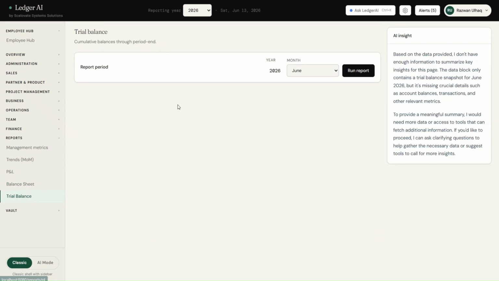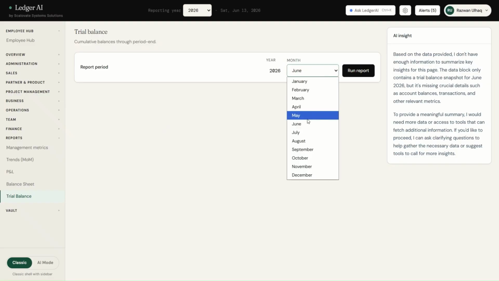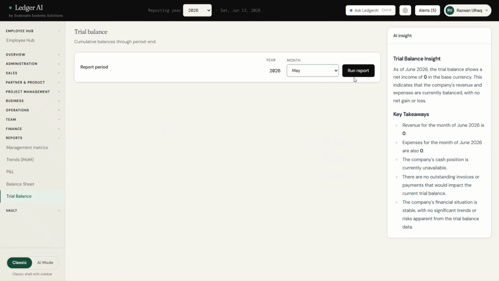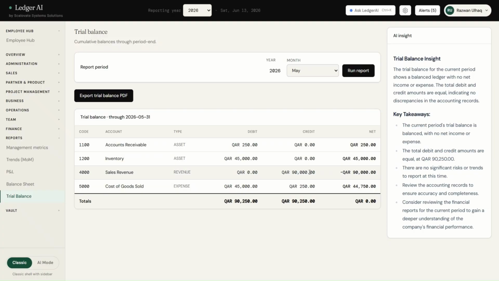Then trial balance, this is critical. We go to again the month of May and say run report. You're going to see a clear trial balance for all the assets, liabilities, cost of goods sold, and the revenues and everything that comes in very clear. And also you'll get the AI insight as usual on the right hand side. So this is about the reports and the finances, a quick walkthrough.